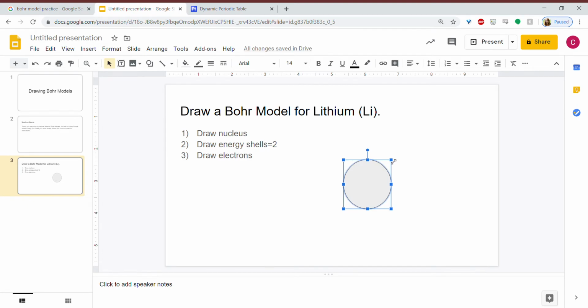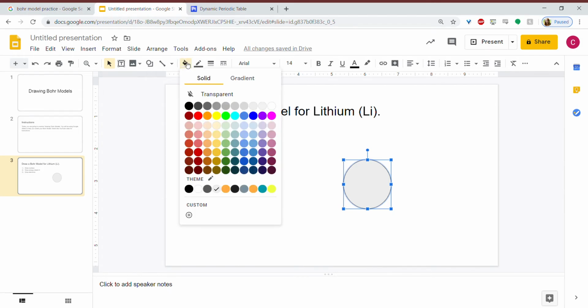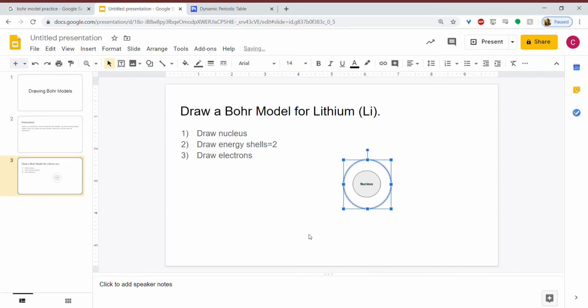Okay, but see, we have an issue here. This circle is filled in, and it's covering up our nucleus so we can't see it. How are we going to remedy that? We will just go right here to where it says fill color. Notice you need to have selected the shape, so make sure you have the shape clicked on. Go to fill color and make it transparent. That basically takes away the inside of the circle, so we can see the nucleus. Okay, great. So I've got my nucleus, I've got my first energy shell.